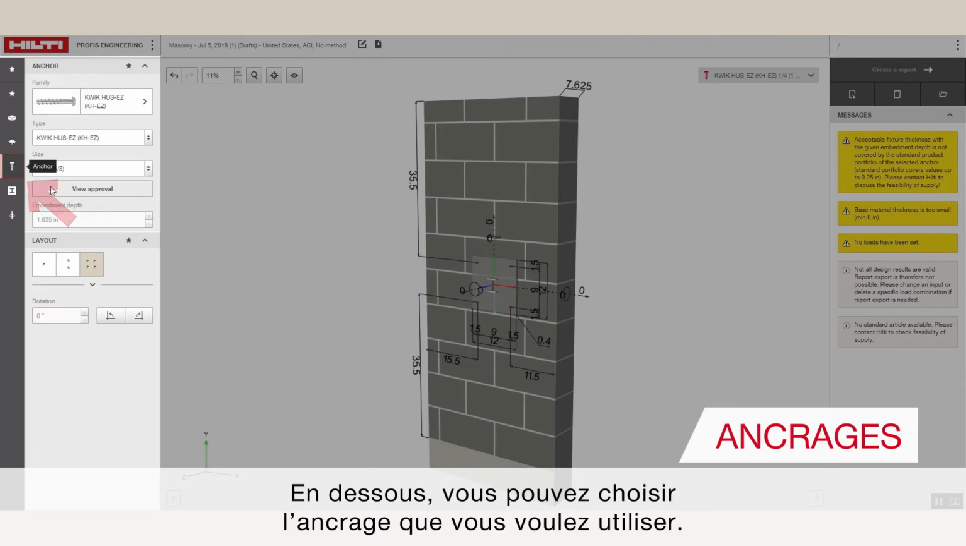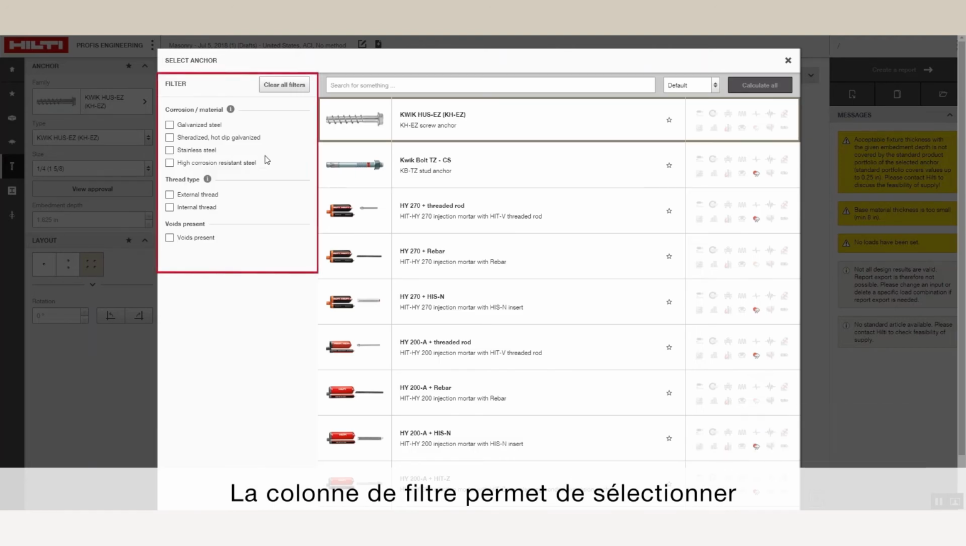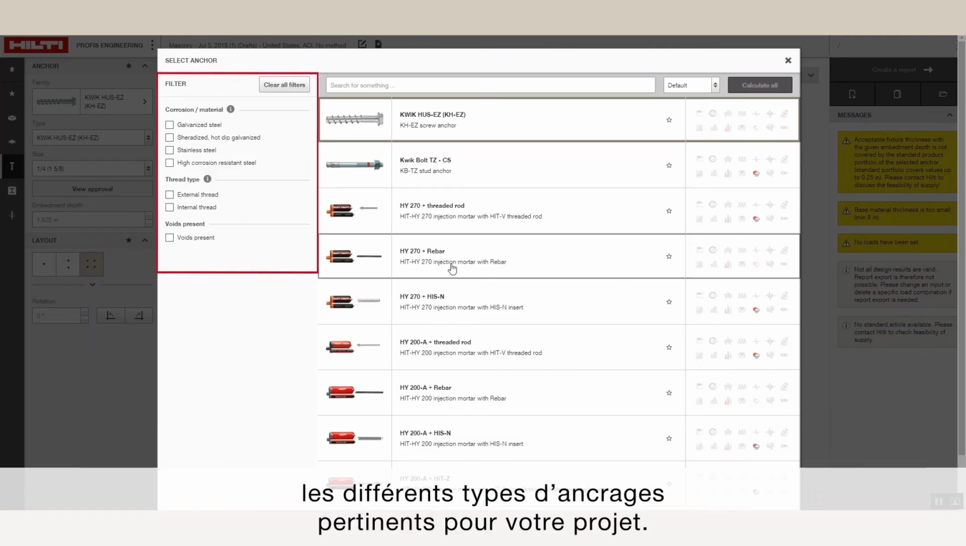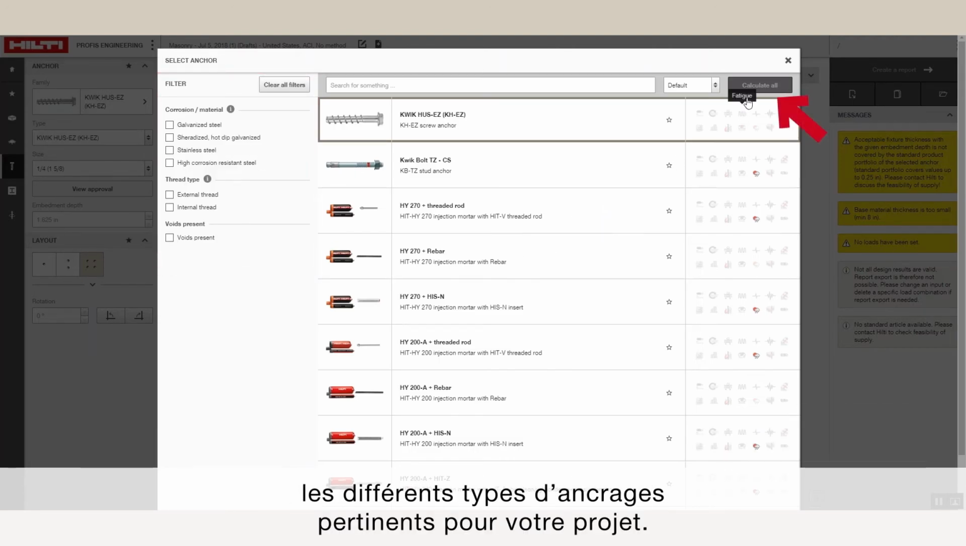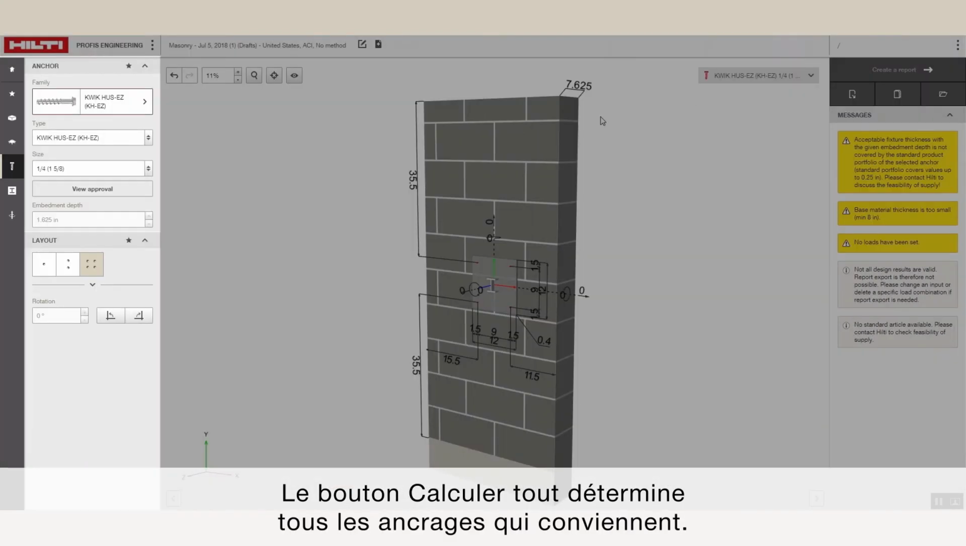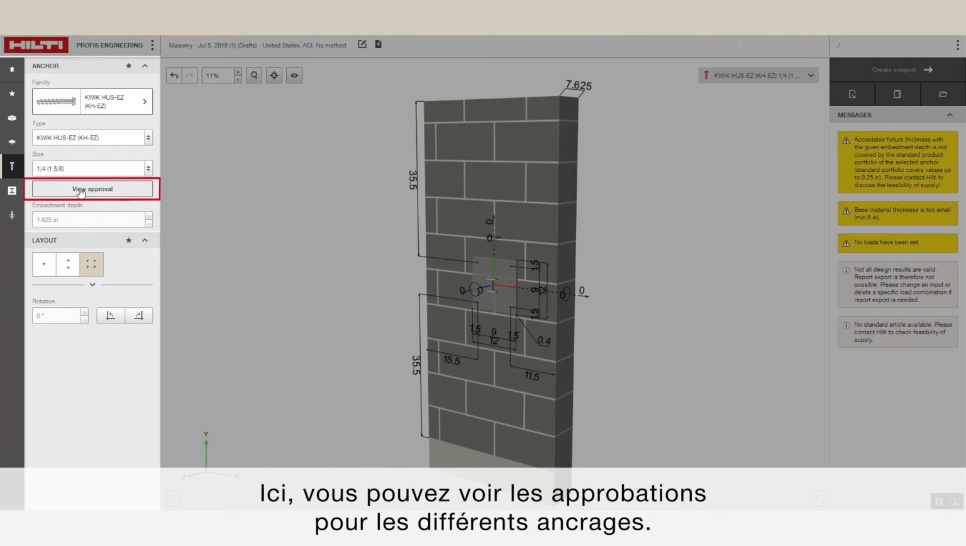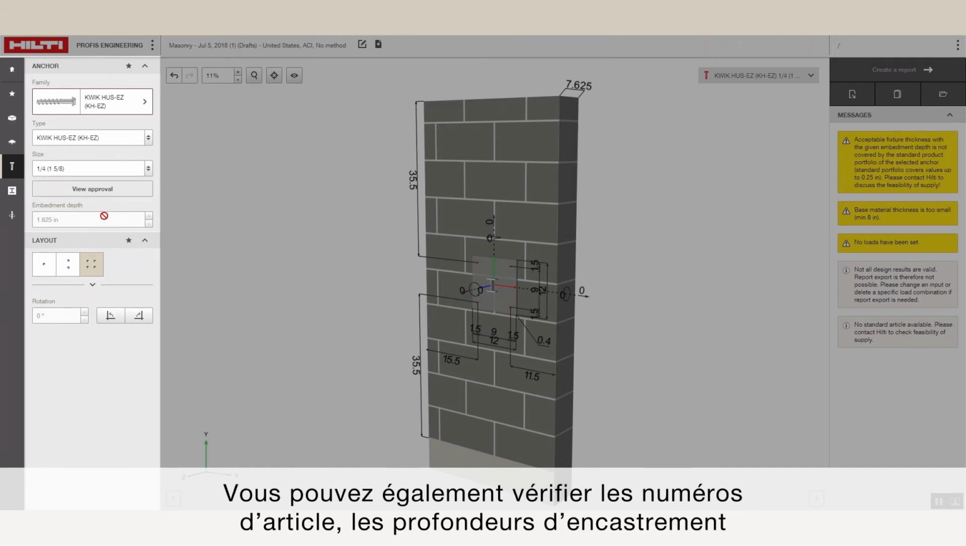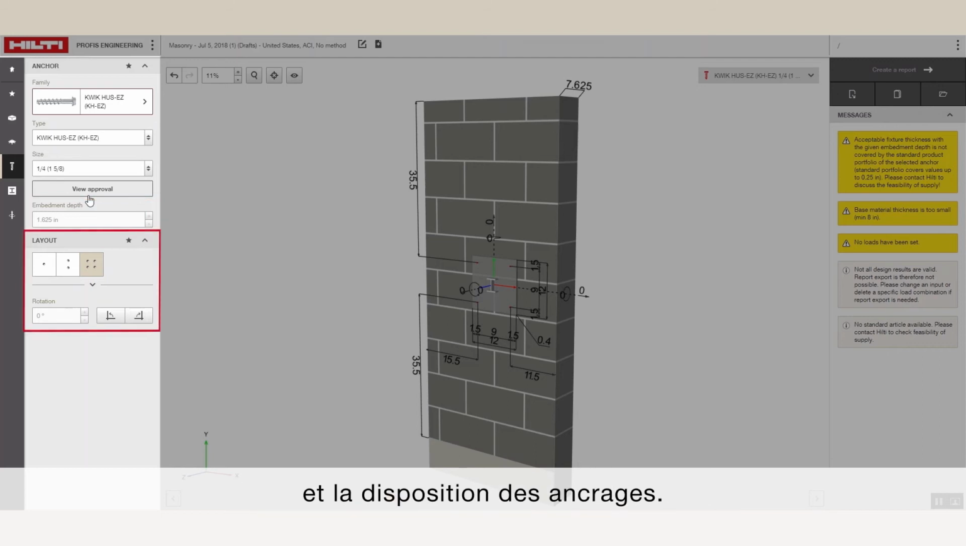Below this, you can choose the anchor that you want to use. The filter column allows you to short-list the different types of anchors that would be relevant for your project. The Calculate All button will find all anchors that work. Here you can see the approvals for the different anchors. You can also check item numbers, embedment depths, and anchor layout.